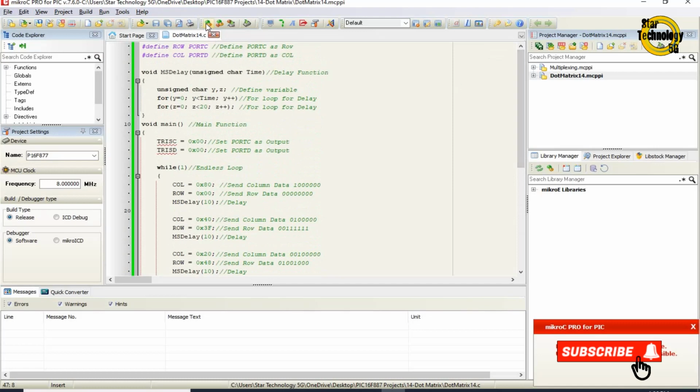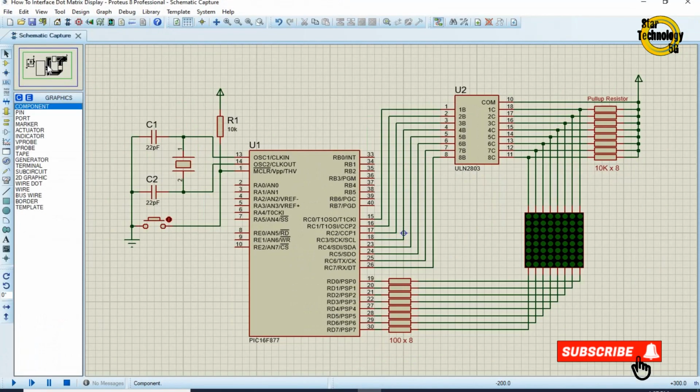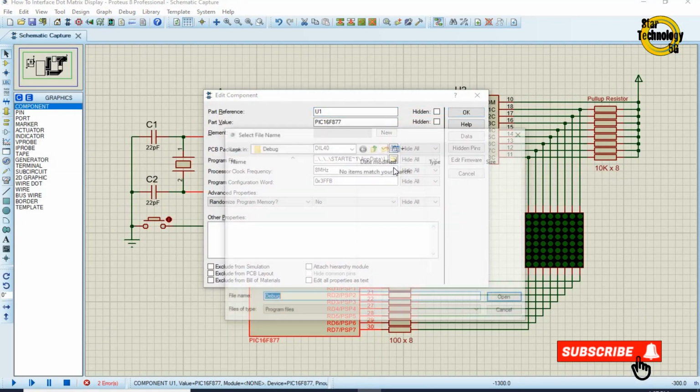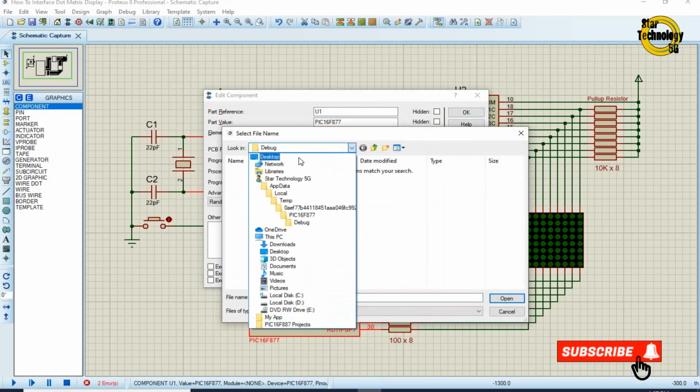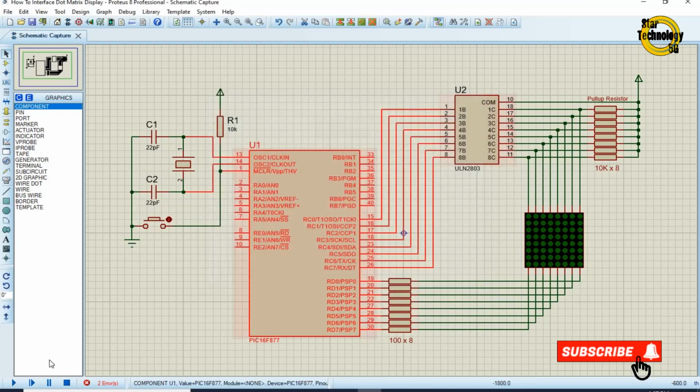Now we will create the hex file. Just click on the build icon. Finished successfully. File is created. Now we will load hex file into the microcontroller. Double click on the microcontroller. Select the hex file. OK. And click on run simulation. You can see the matrix display shows the complete character on it.